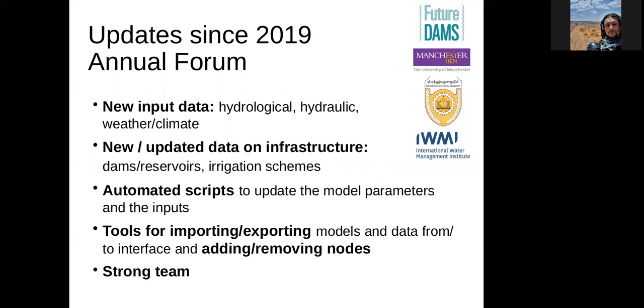So what are the updates since the annual forum in 2019? We've been collecting input data. We have new input data in terms of the hydraulic or hydrological flows and weather and climate. We have new data on infrastructure, such as dams, reservoirs, irrigation schemes, and so on. We've also been working on developing automated scripts that update the model parameters and the inputs.